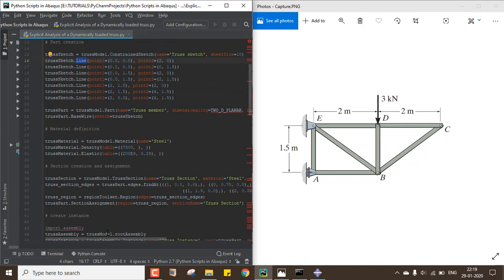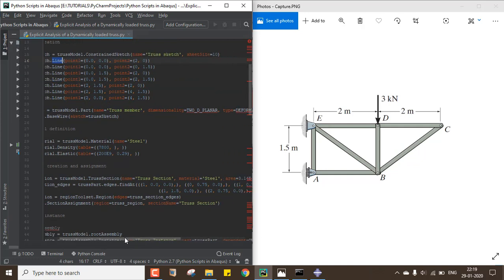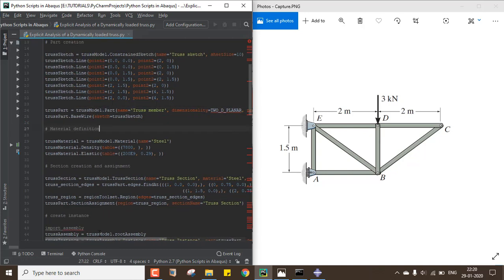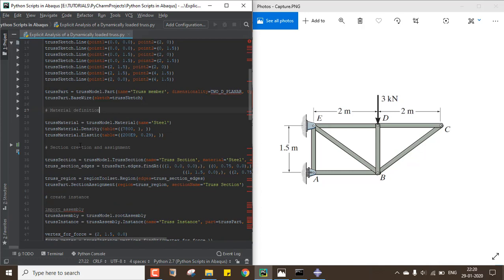We need to give the part name, and as you might have seen this before if you are experienced, you need to take the name for the part model, set the dimensionality, that is 3D or 2D planar, and the type, deformable or non-deformable. This is the material used for the material definition.